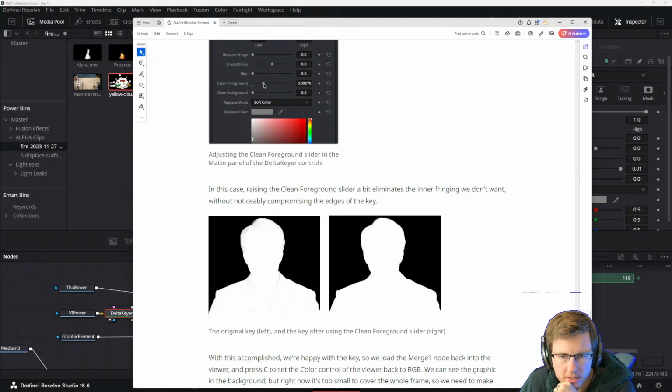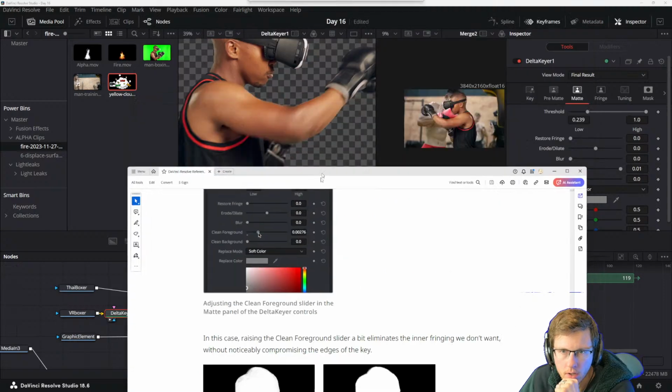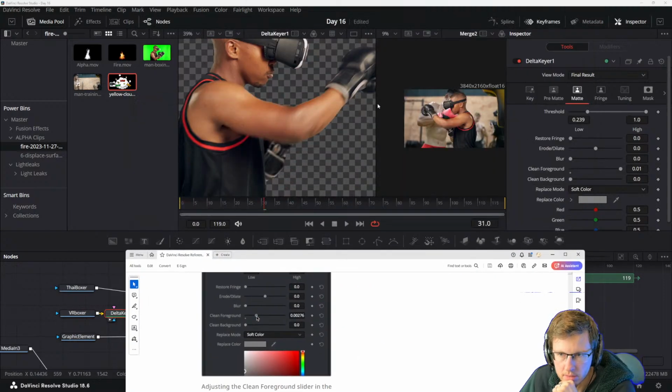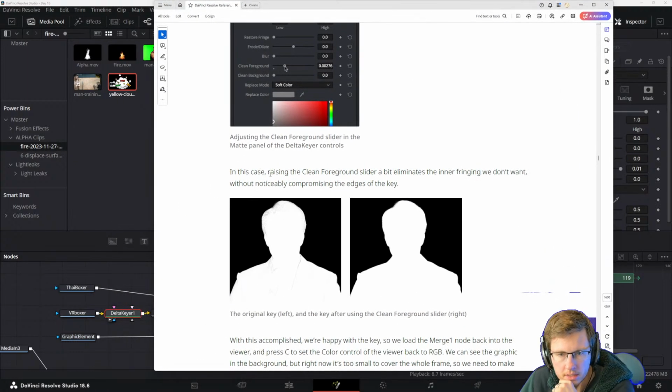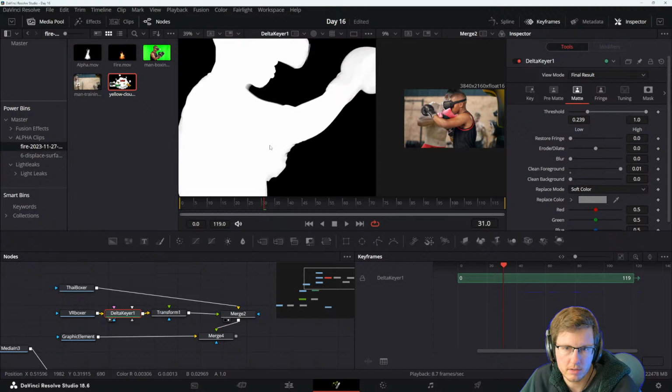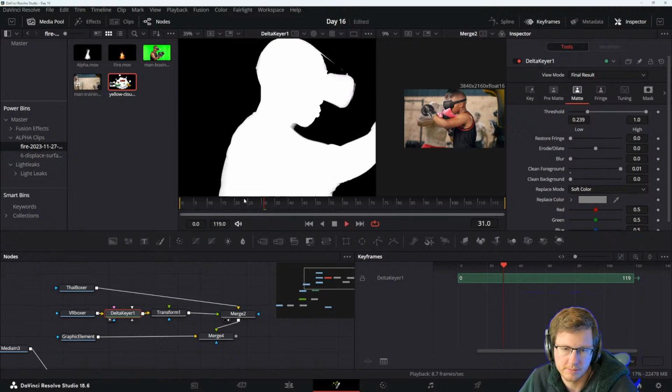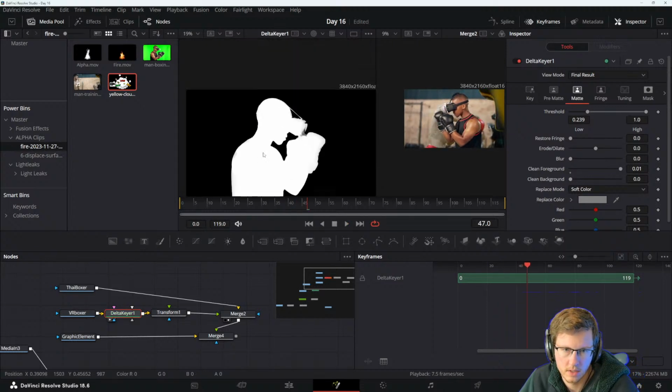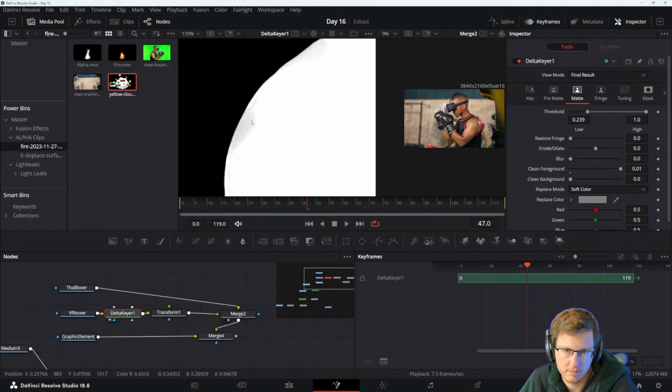In this case, raising the clean foreground slider a bit eliminates the issues. Well, magic mask is cool because it works on all backgrounds. It could be cut out of an image where there's things happening in the whole thing. In this case, raising the clean foreground fixes some of the issues. So if we look at ours, it's clean.